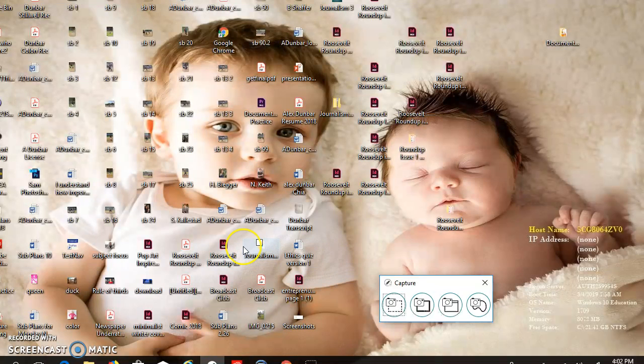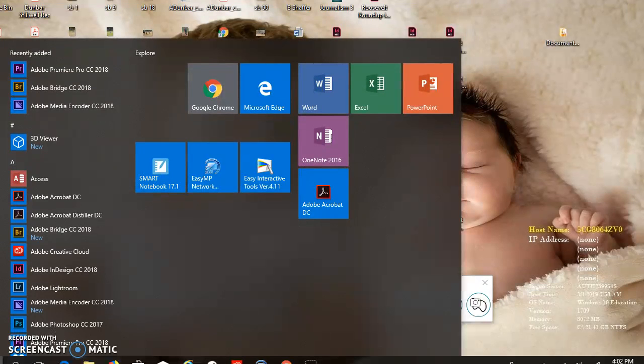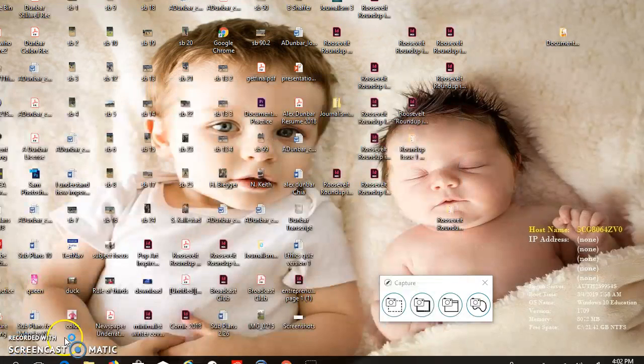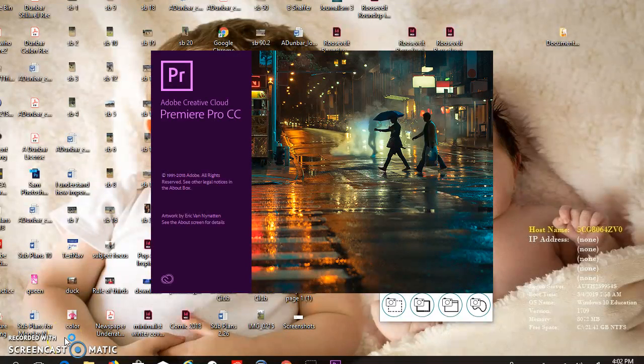So what I'm going to do first is go down to my start menu, which may be off the screen, and go to Adobe Premiere Pro. That may ask you to sign in. If it asks you to sign in, make sure you go to Enterprise ID and then just use your DMPS credentials.